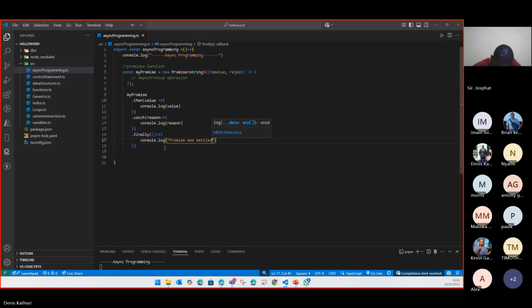So this is how you use promises. You use the promise constructor to create a new promise. Then you use the executor, which lets the promise accept two functions: resolve and reject.